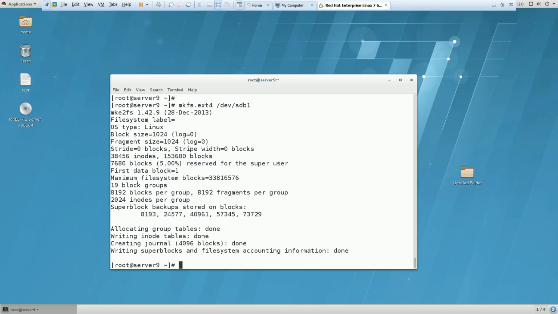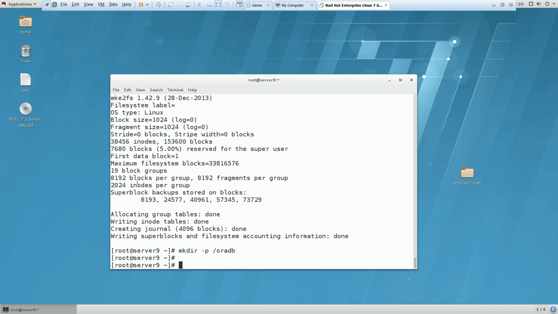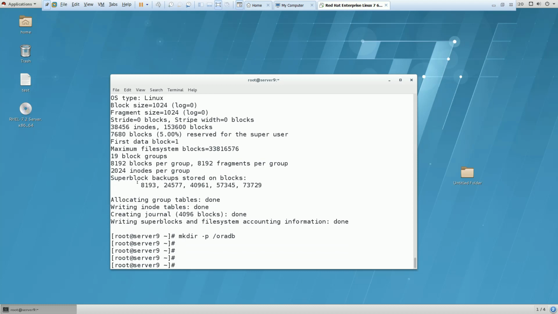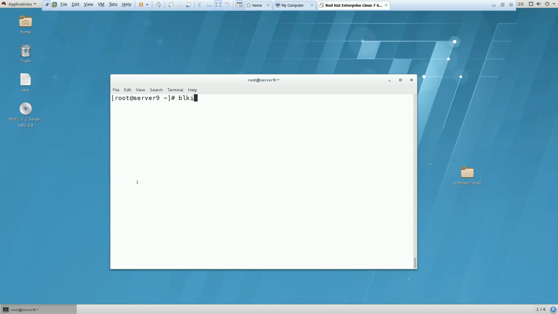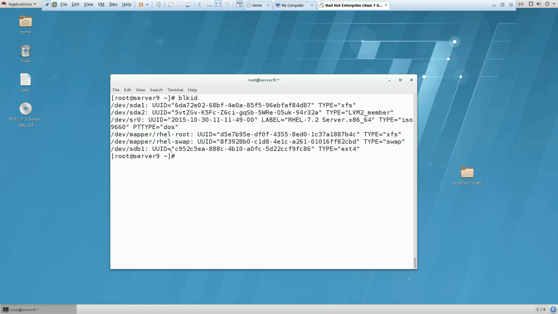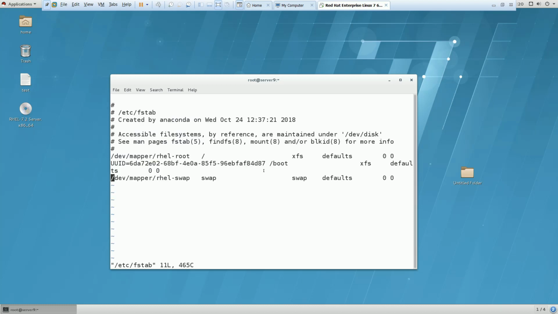Completed. After that they have mentioned that it should be mounted under /OraDB, so you have to create the directory, and /OraDB is created now. Then I have to find out the UUID. To get the UUID, I would use the command blkid, and here you can see the output. I would use this to put the entry in the fstab file, and here I am going to the last line.